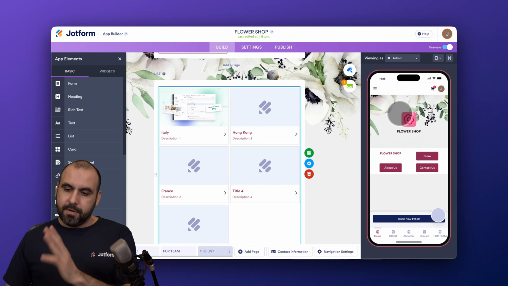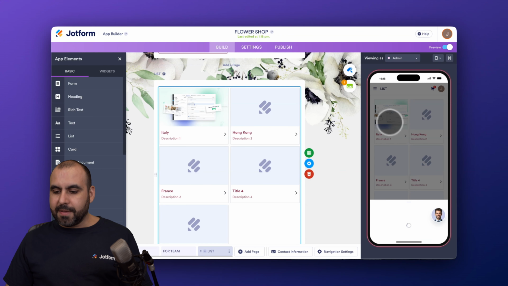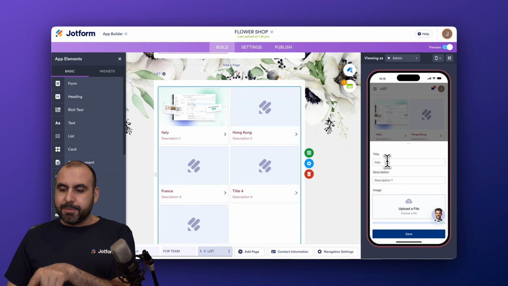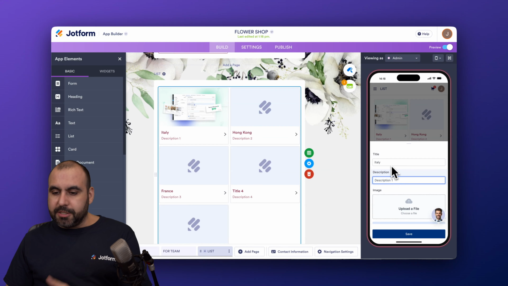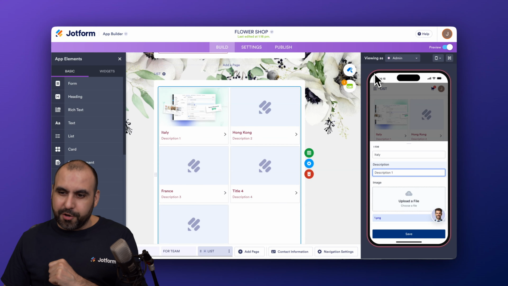So again, we're going to test this out. We're going to go into the list page. I'm going to select it. And on the bottom, we are going to get the option to edit this particular element. So I can now change the title, description, and change the image by uploading one right here, which is useful depending on your use case.